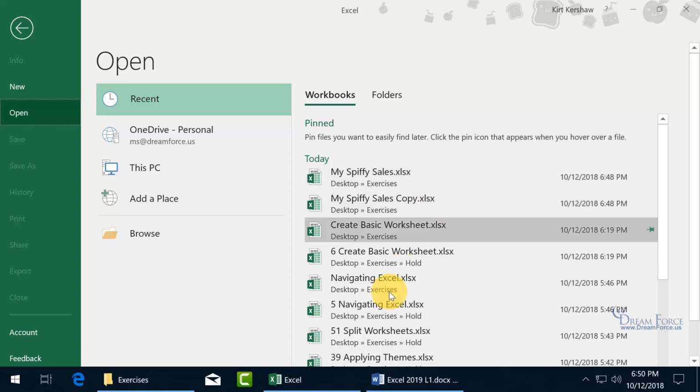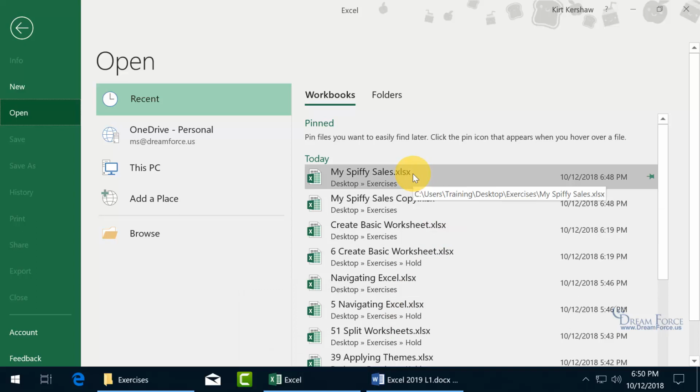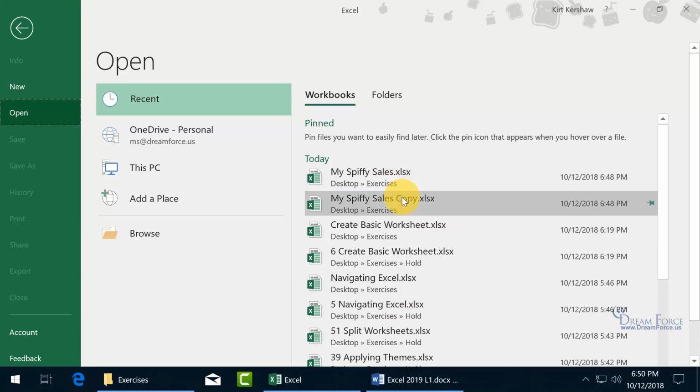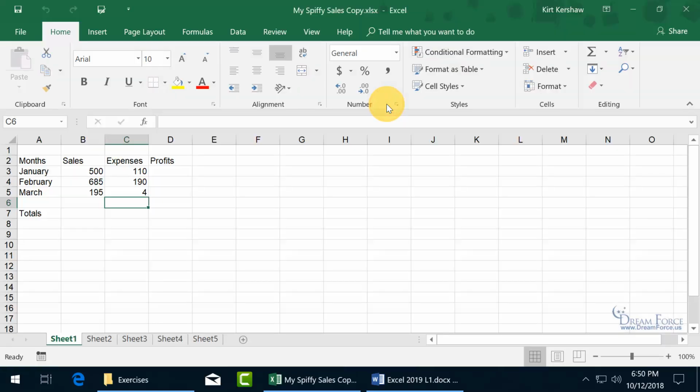As you right-click down here on the program, as you see here, what I opened up recently is my Spiffy Sales, then it's my Spiffy Sales copy. Maybe we can go ahead and do a demonstration and pin it. It's up in its own section. It'll always be there. Then go ahead and click on it to open it up, and hey, it's opened back up.